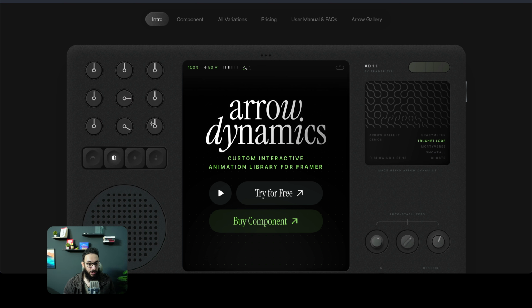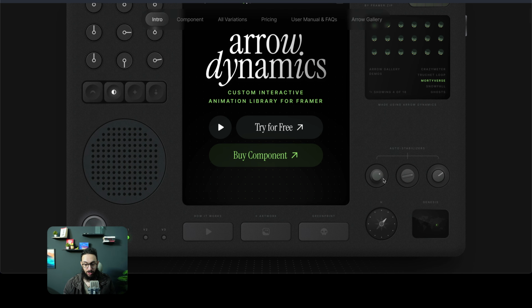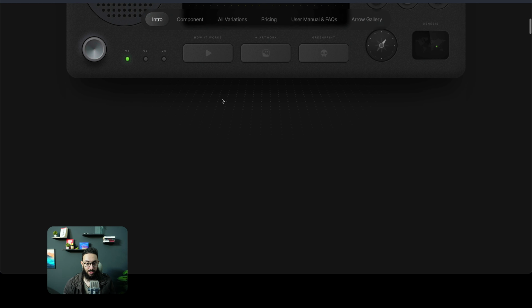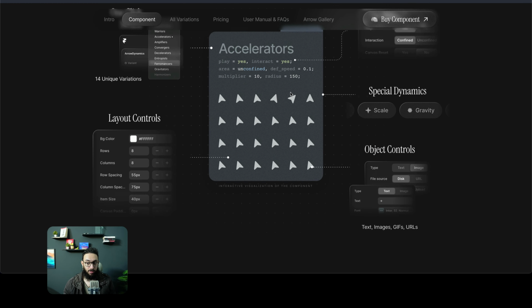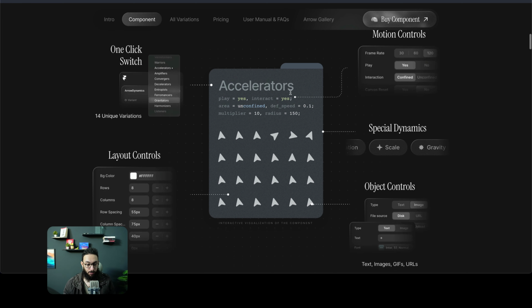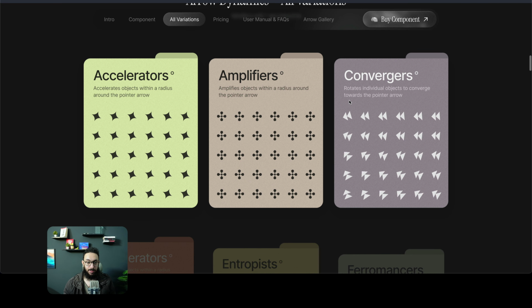This is going to show you how the different interactions are actually going to behave based on the thing that I actually select. And you can obviously come down, you can play around with a bunch of different elements. And this website actually has a lot of different things. So once you actually download the component, you're going to get a lot of these capabilities, which you can actually go ahead and then tweak. You have object controls, you have special dynamics, you have motion controls, and I mean, it's amazing.